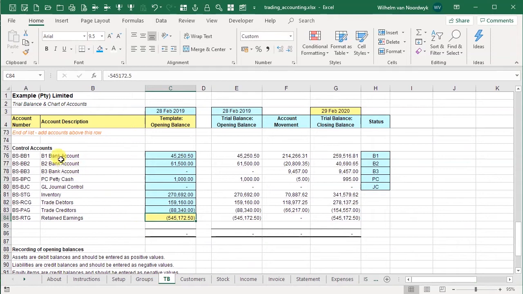And then this section of control accounts at the bottom of the sheet, these are all calculated and are an integral part of the template calculations. So we cannot enter opening balances here. These need to be calculated on the same basis that the closing balances are calculated. So in this section, we have bank accounts, including a petty cash and a general journal bank accounts. So there's 5 bank accounts. Then there's the inventory account, trade debtors, trade creditors, and retained earnings.